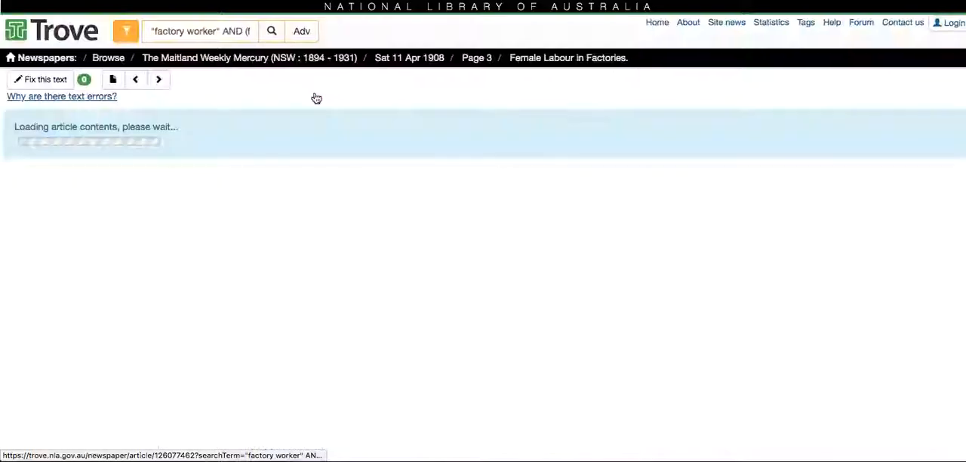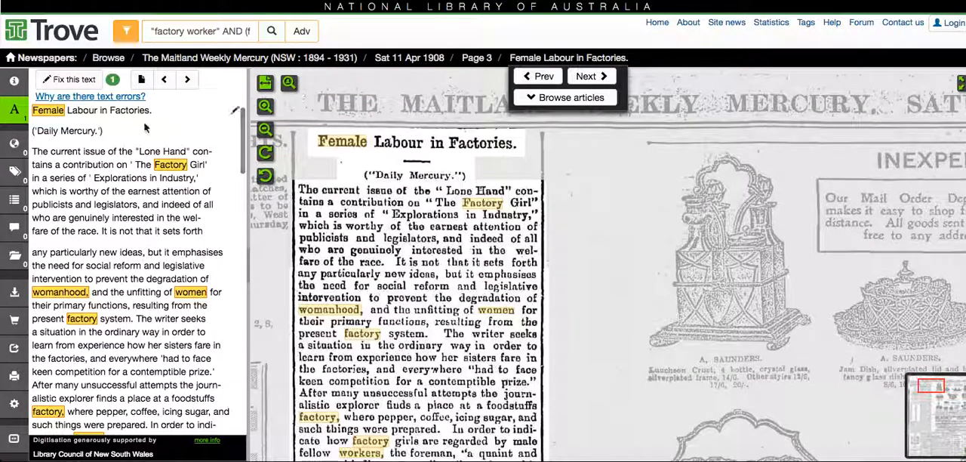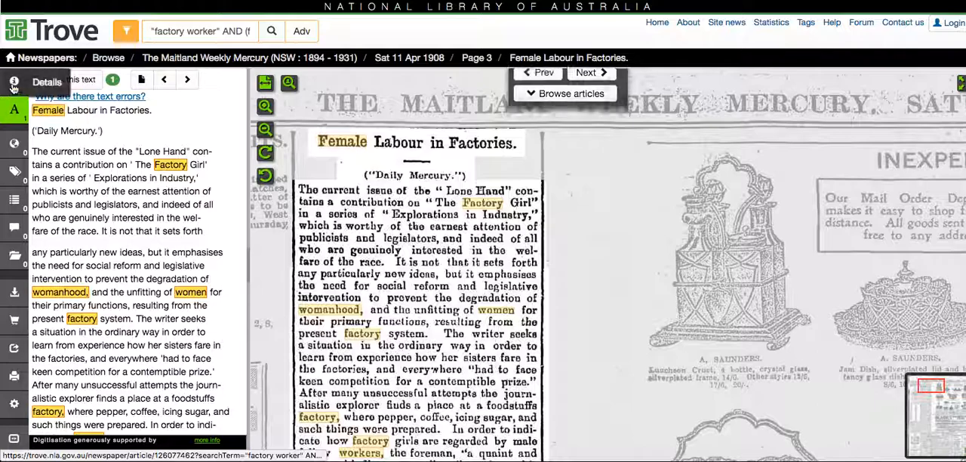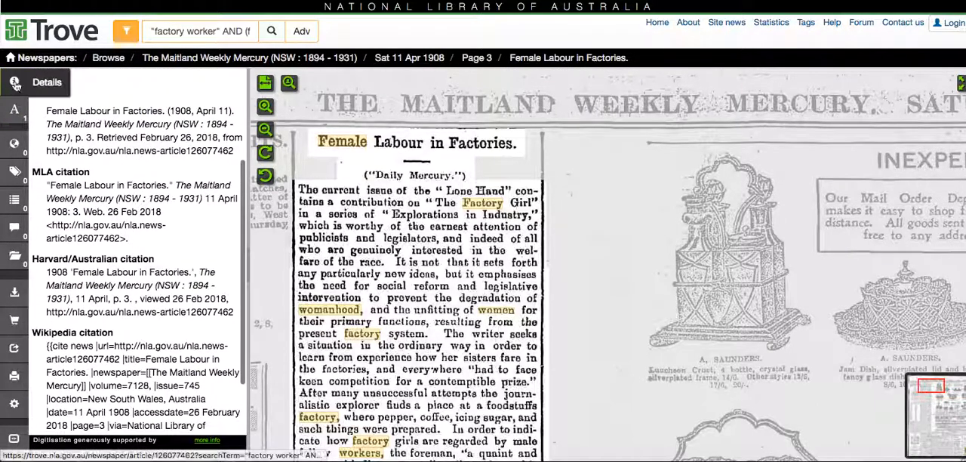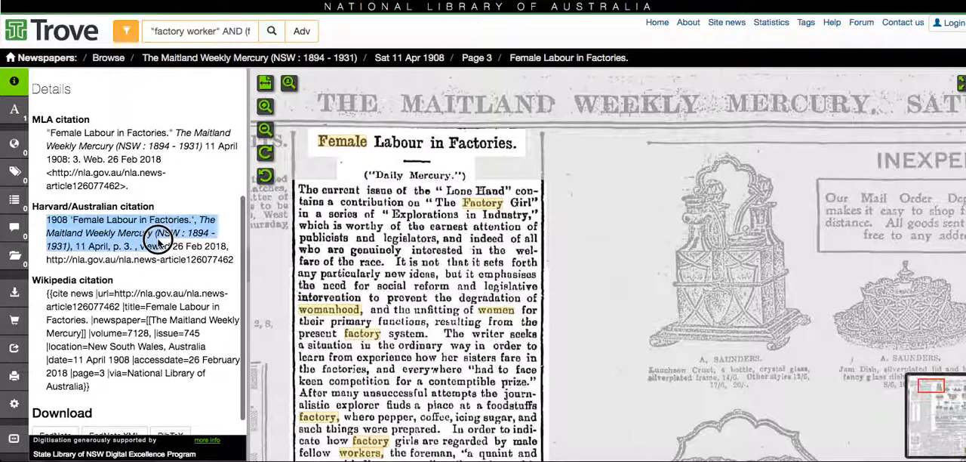Now, the final thing I want to show you is how to capture the bibliographical details. So you hit the I for information where you get the details. You would copy the Harvard Australian citation. It's clear and useful because it starts with the date. You've got a bunch of articles, you can just line them up in date order, and you paste that onto your document at the top of your notes.